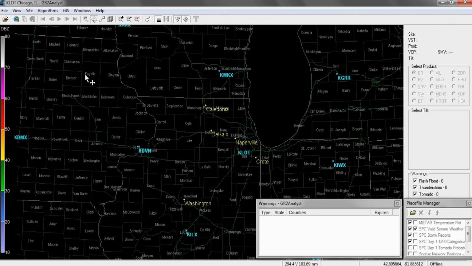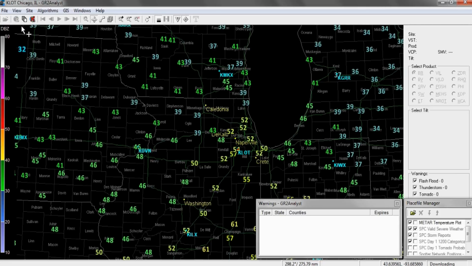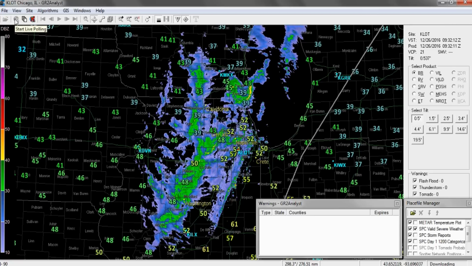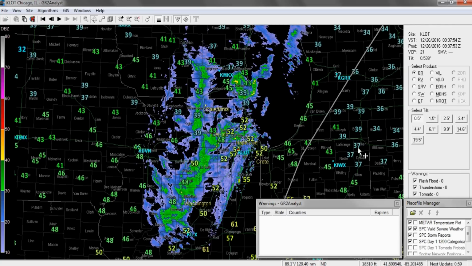Okay, so here's what it looks like when you open the program. It loads up your local radar. Then you do have to go up here, and it's called Start Polling. You hit this little earth in the computer, and that will actually start loading in the data. So it's like you got to turn it on. You can see it just all popped in right there.